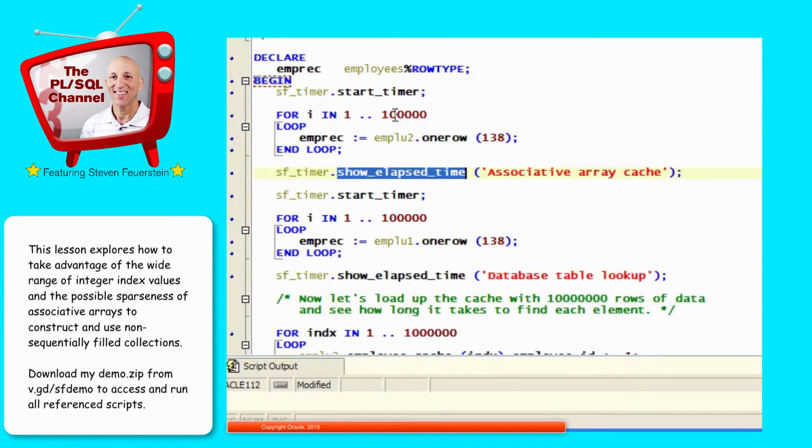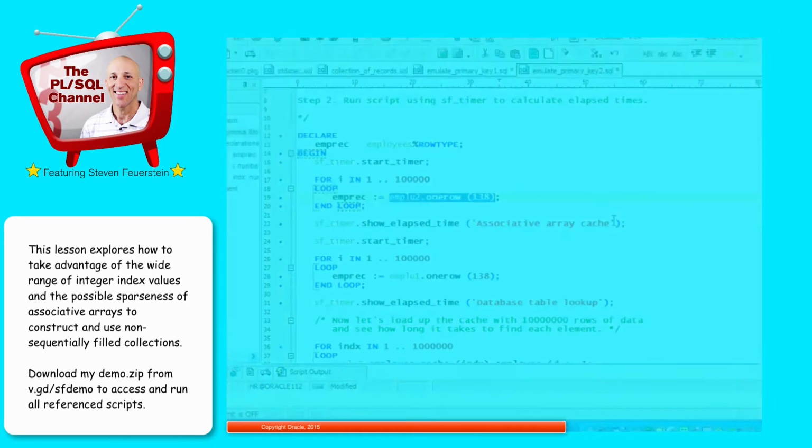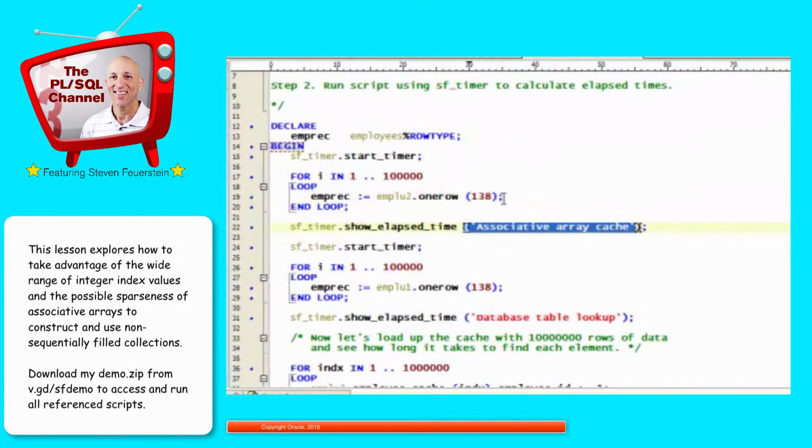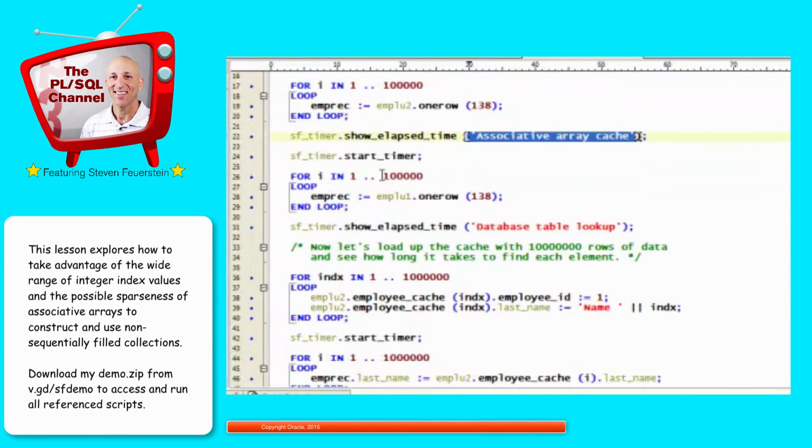So I'm going to do 100,000 retrievals of the same row of data, the employee data for employee ID 138, using my associative array cache. Then I'm going to do the same thing, 100,000 lookups, using my traditional query every time approach, database table lookup.